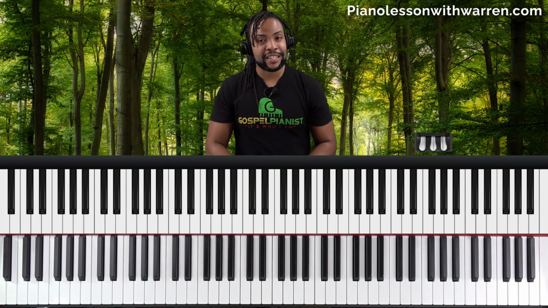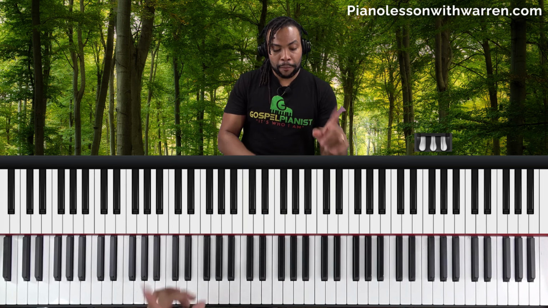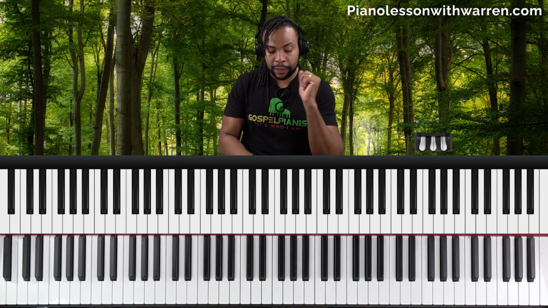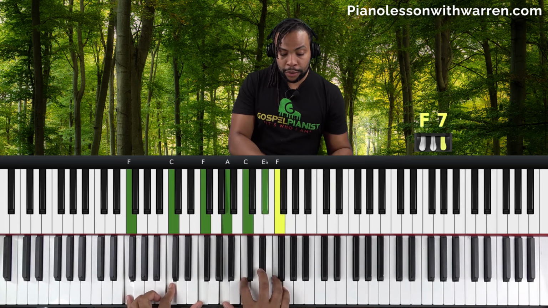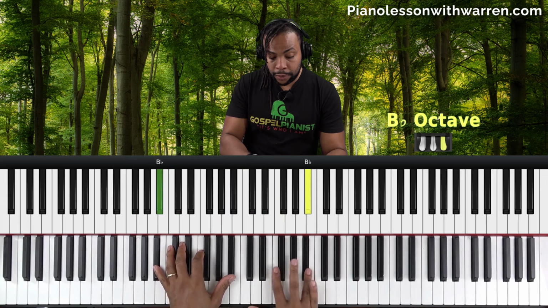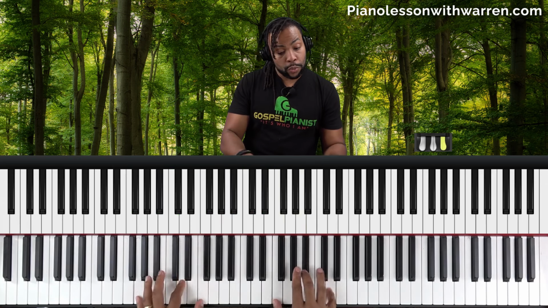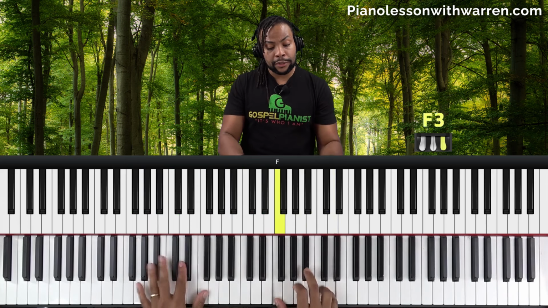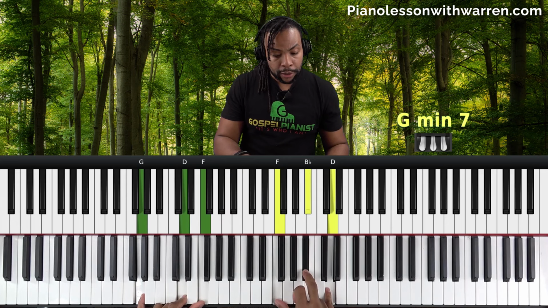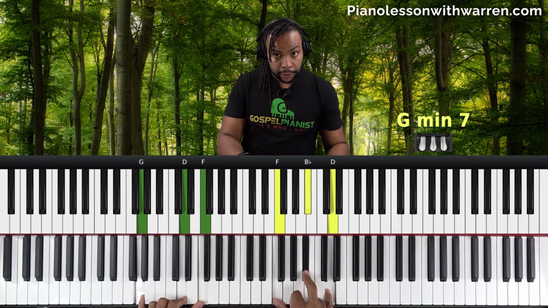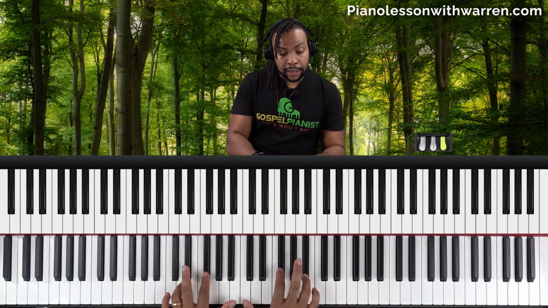I use two secondary dominant chords there. Before I get to my G minor, look for it, right? So before we get to this G minor, I throw in a secondary dominant. In this case, I play that.